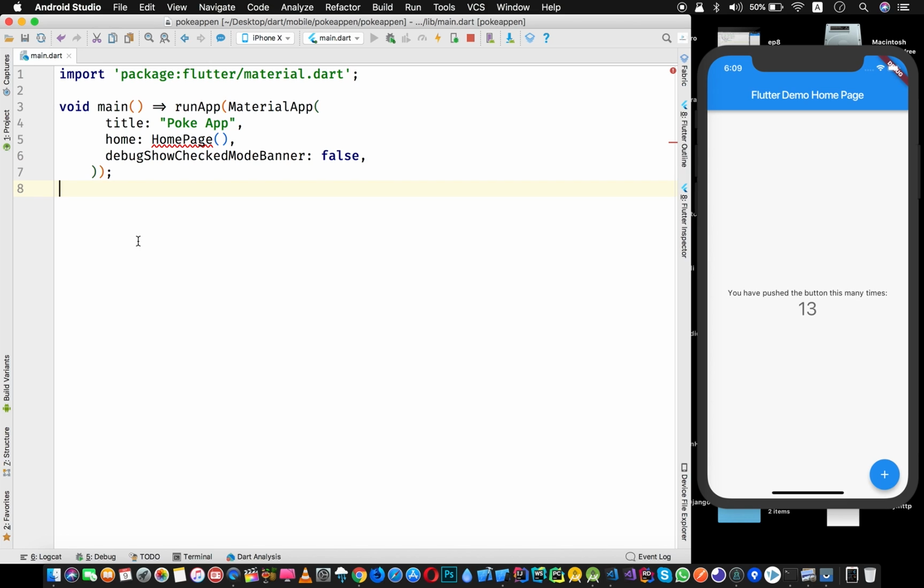So basically we have this stateless and stateful concept. Stateless widgets are those which do not change at any time. So let's say you have a text where my name is written or your name is written, so your name is not going to change.